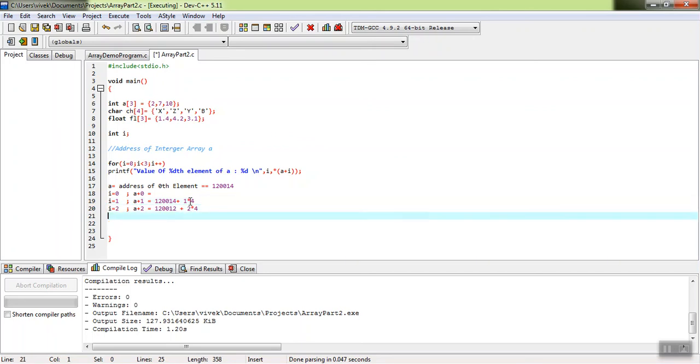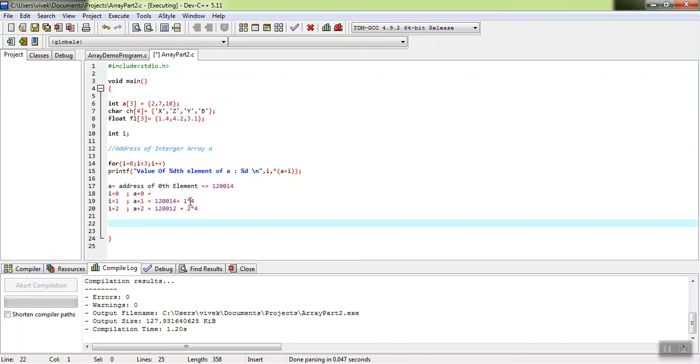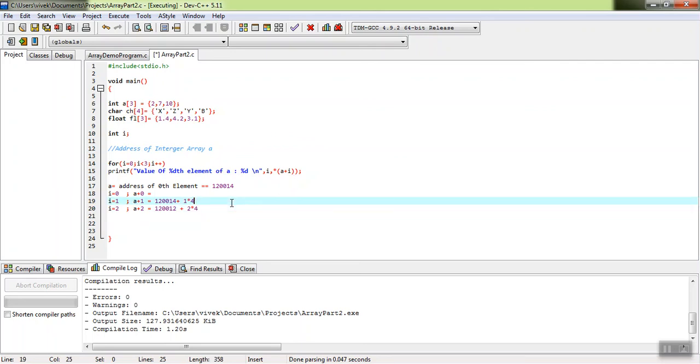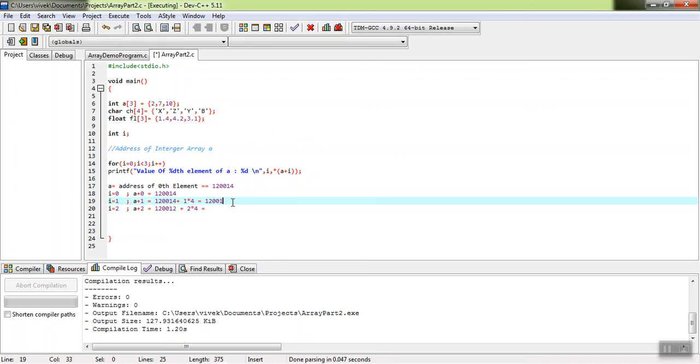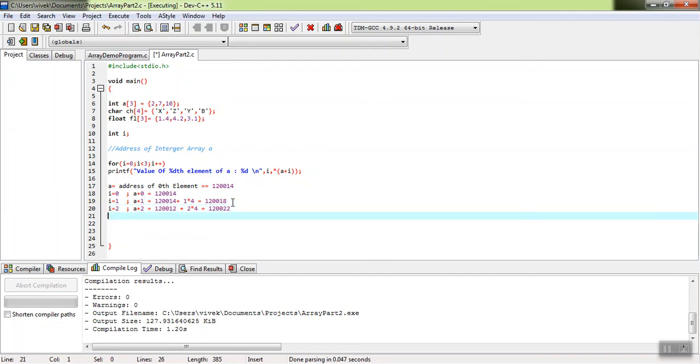If it had been a character variable or double variable, it would have been incremented by the size of the data type. For example, for character it would have been 1 into 1 or 2, and similarly for double it would have been multiplied by 8. So here when you add, you will get the actual memory location, so it will be 120014. Here you will get 120018, and here you will get 120022. So this is how you will get the location of array elements.